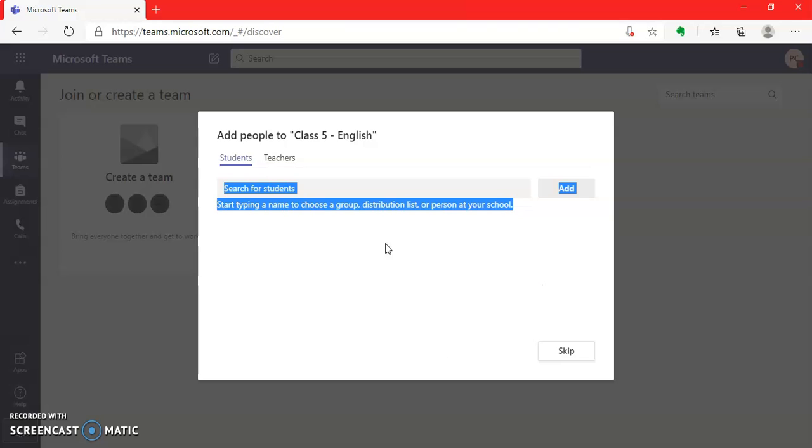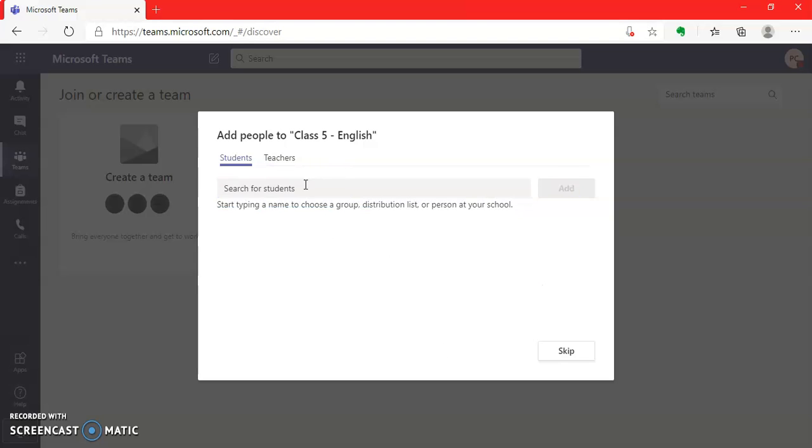The team is loading. If you know the email IDs of individuals, you can start typing a name to choose a group, distribution list, or a person at your school. To access this option, you need to know the official email IDs, so we can't use this for students. For teachers, if you wish to add them into your classroom, you can allow them to post in a single classroom. Instead of class 5 English, we can name it class 5 only, so all the teachers can contact here.